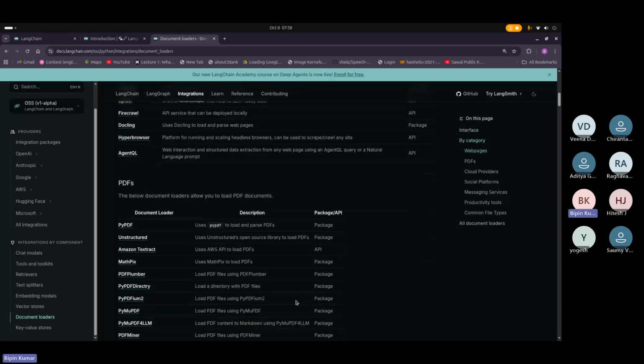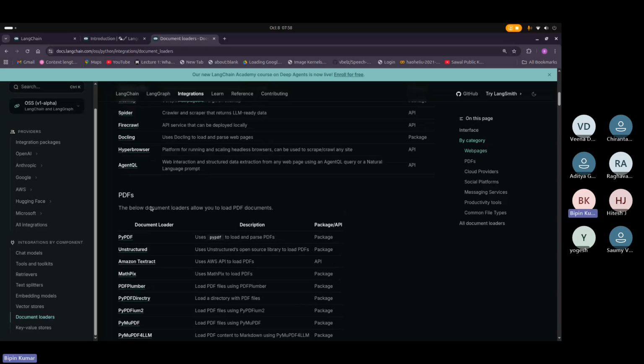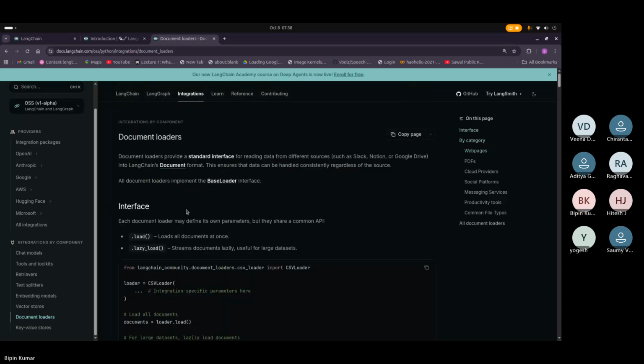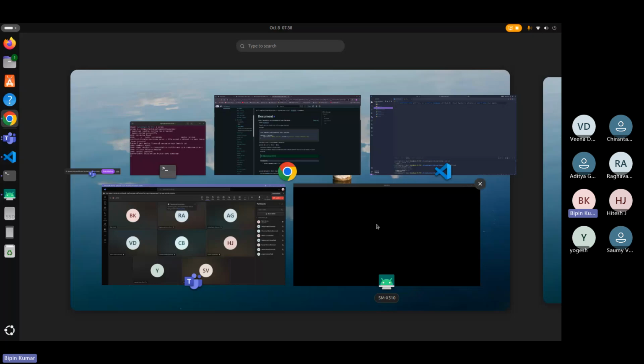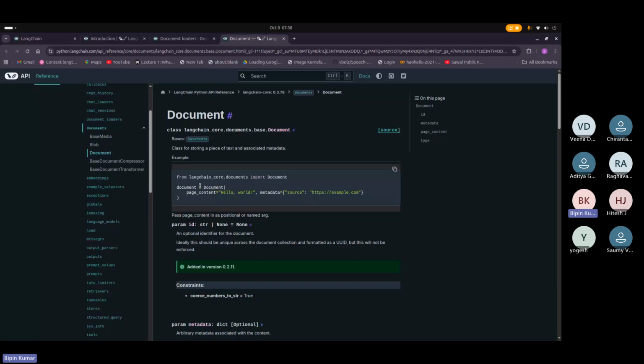Okay, now in the document loader, if I show you the format. Let's say once you load the document, it creates the data in this format. So document, then page content, metadata, and there is some other information like ID and type as well.